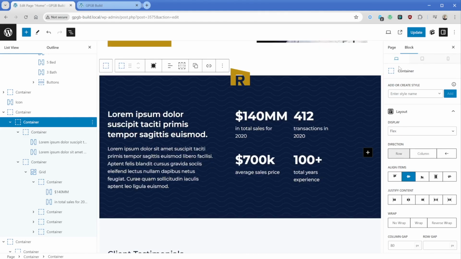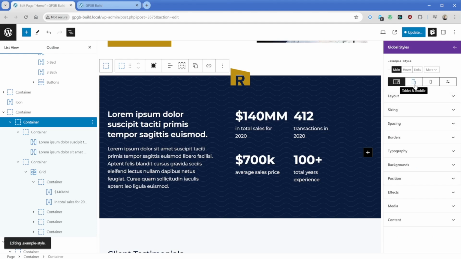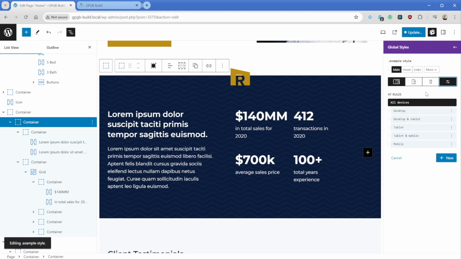Also in GenerateBlocks Pro 1.7 and later, if you had a global style attached to this, we could just call this, you know, example style. I'll pop this on. Then we have more controls here. So of course there's the tablet and mobile that we just looked at. We can also create our own rules here as well. There's tons of flexibility we can look at here in a future video, so drop in the comments below if you're interested in learning more about at-rules in GenerateBlocks.